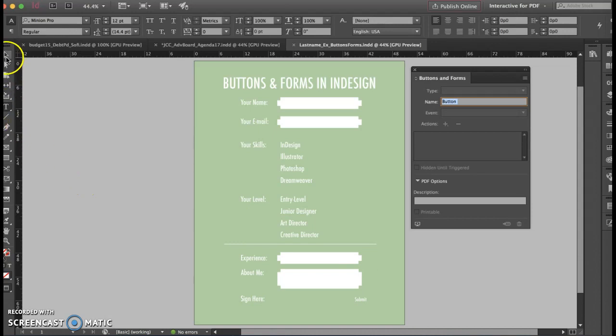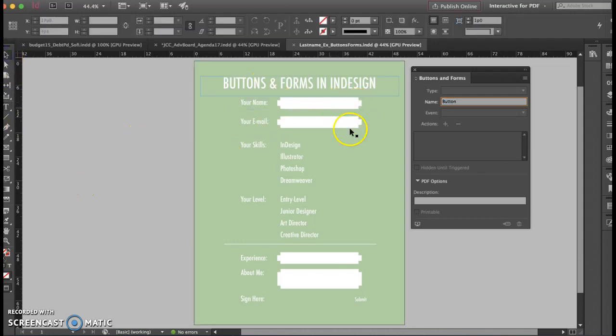This is just a great way to add interactivity to your files in a much different way than we did using the hyperlinks and some of the other panels we worked with in the Advanced InDesign course. So here we have buttons and forms in InDesign. We have several different graphic elements showing, and the first one we're going to add in is a text field, and you need to grab your text tool for that.